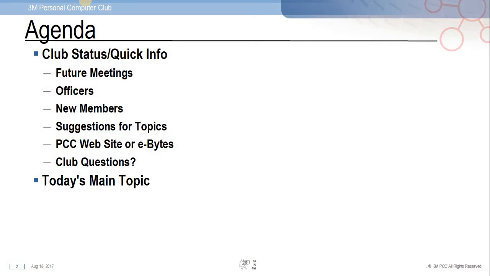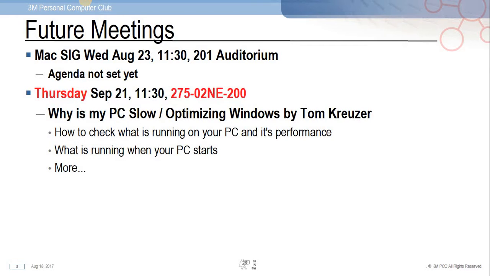First, before we get to our main topic, we'll go quickly over some club agenda items. The next MACSIG meeting is next Wednesday, August 23rd. If you do have an iPhone or iPad or a Mac, I'd highly recommend attending the MACSIG meetings. They're held in the 201 auditorium. They usually set their agenda just before the meeting, but they're well worth attending.